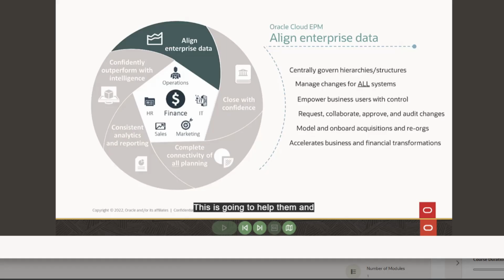This is going to help them and is unique to Oracle in the fact that all vendors are going to tell our customers how great the new world's going to be. Hey, look at this shiny new object, right? This new ERP you're going to get, this new EPM. But Oracle is unique because it has EDM.